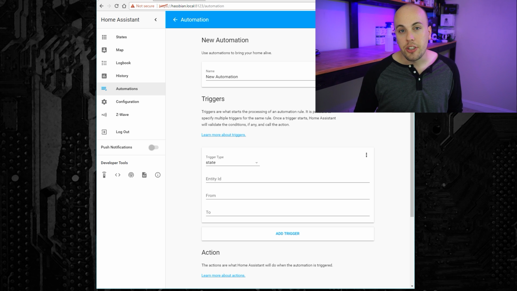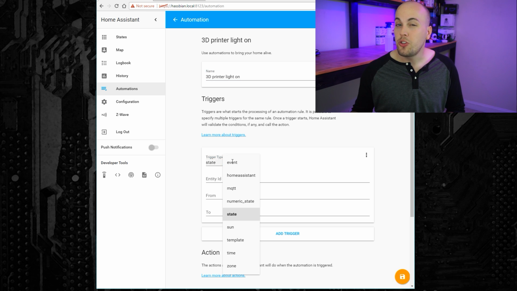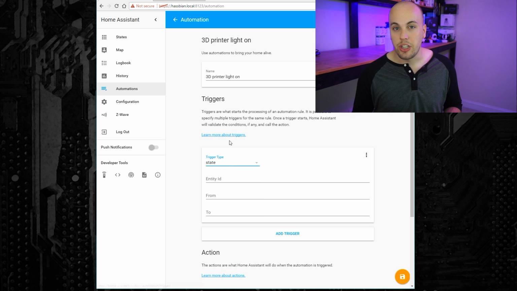To make your first automation, you can start by giving it a name. Then you can select the trigger type you want to use. If you need help on all the available triggers inside of Home Assistant, you can click the link right next to that, learn more about triggers, and it'll walk you through all the different trigger types.